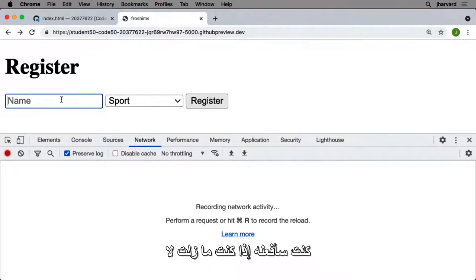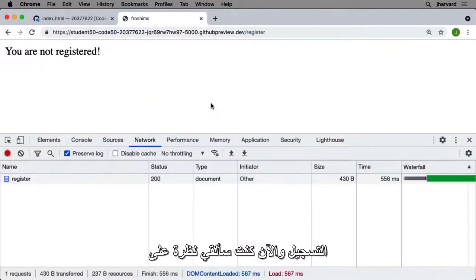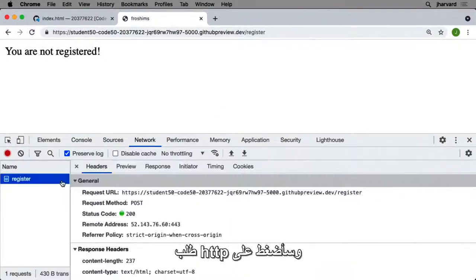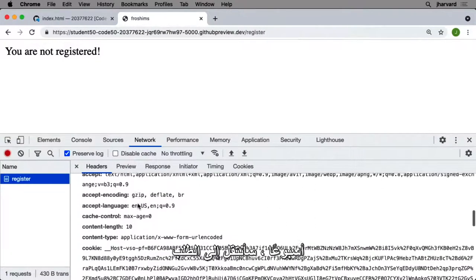Here's what I would have done if I still wasn't seeing the error and was really embarrassed on stage. I would have typed in my name as before. I would have chosen Ultimate Frisbee. I would have clicked register. And now I would have looked at the HTTP request. And I would click on register here. And just like we did last week, I would go down to the request down here.